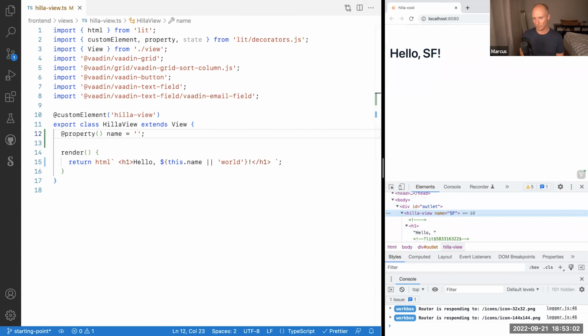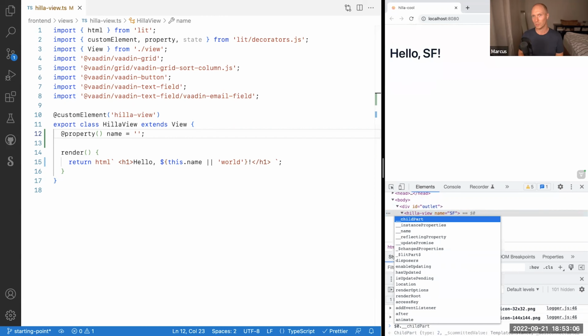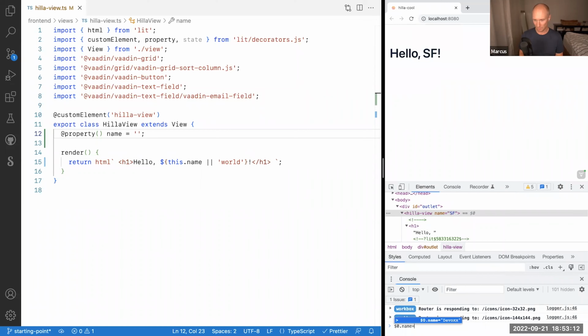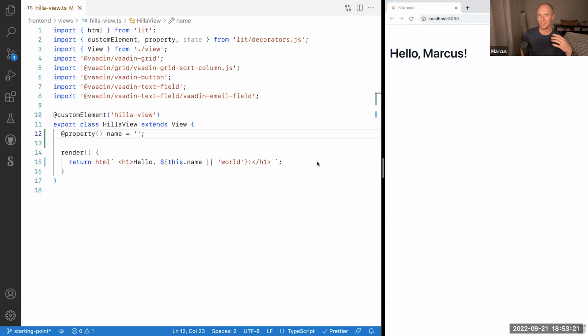And likewise, if I do that programmatically, so if I do $0, which is a shorthand for accessing the selected element here, and I say name is equal to Marcus like this, you'll see that that gets updated as well. So that's the basic idea of just this component model using Lit. So we're using TypeScript, we have a reactive template and properties.